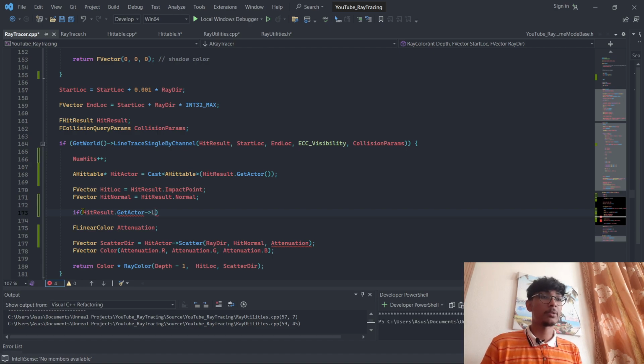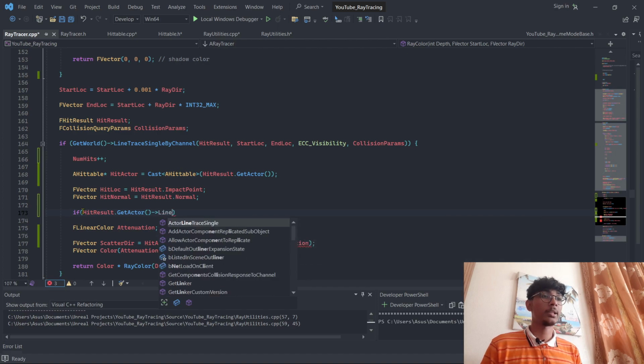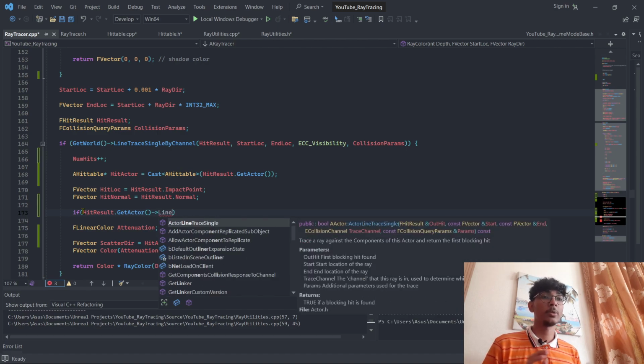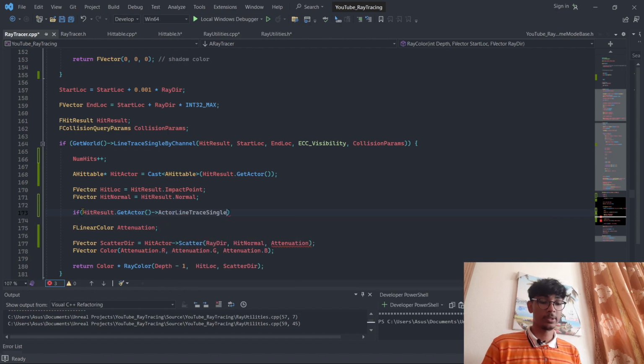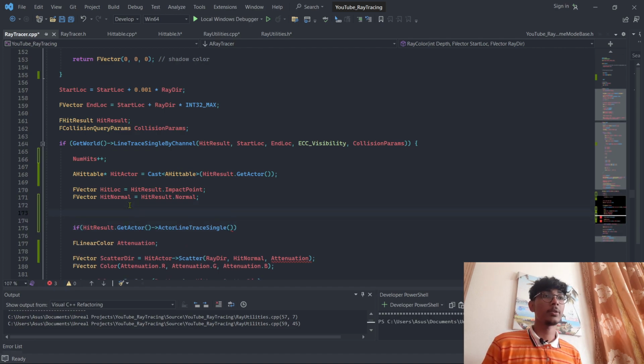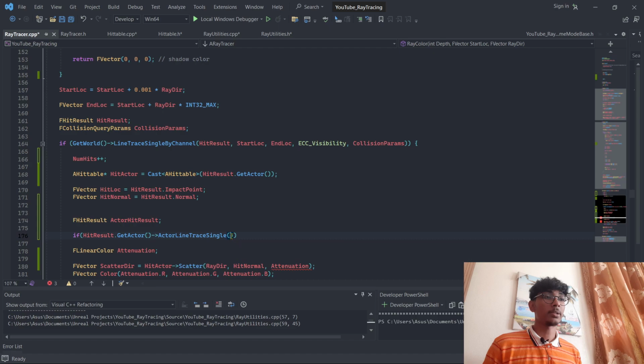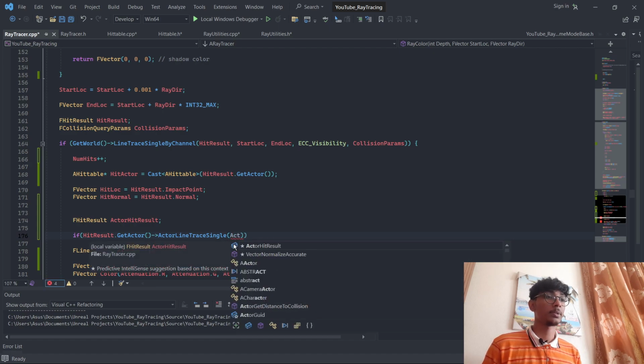So let's do a line trace again. Let's say actor line trace single, this only does the hit check for our actor, right? Let's do that, and we can now give our parameters. Let's create a different hit object. So let's say FHitResult, and I'm going to call it actor hit result, and then we can give that as the parameter, actor hit result.